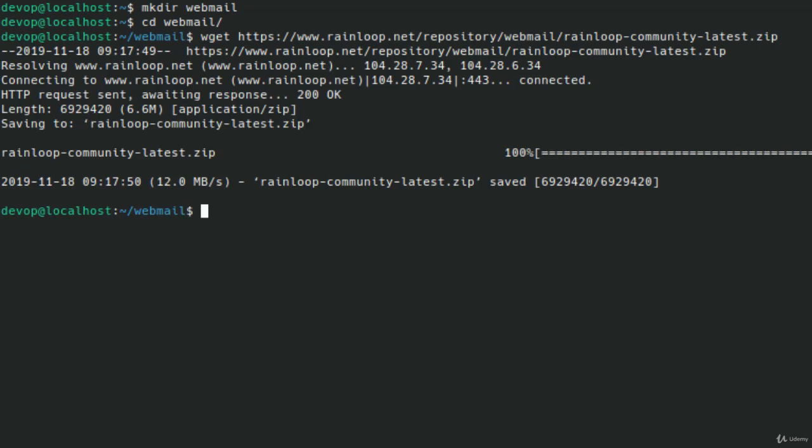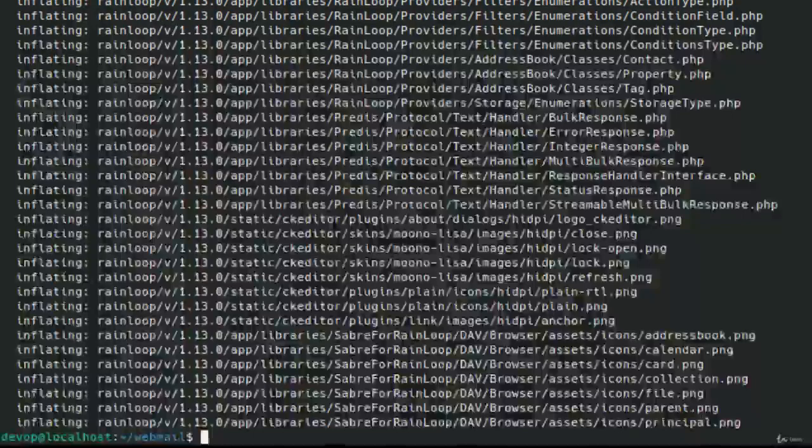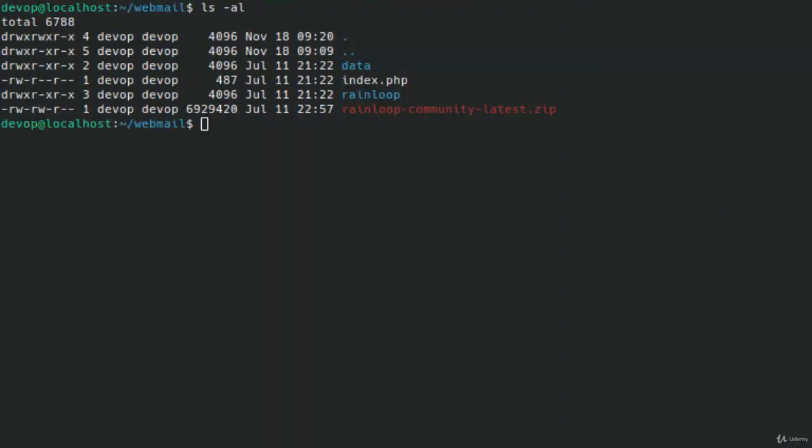RainLoop has been downloaded. Now we need to unzip the zip file. But since we do not have unzip command, we need to install that first. Let's unzip RainLoop. 3 entries have been created after the unzip: a directory named RainLoop, a directory named data, and an index.php file. This is the main directory for RainLoop.